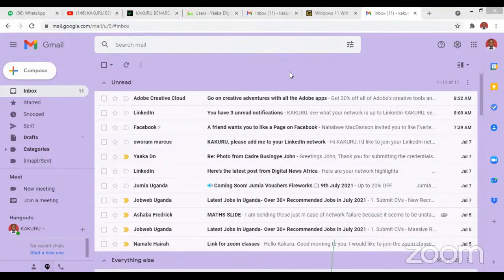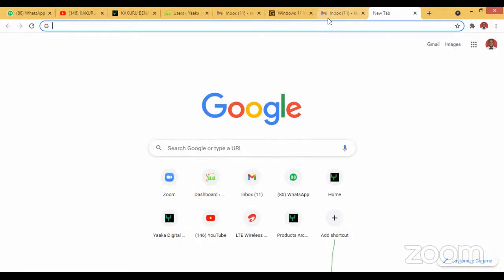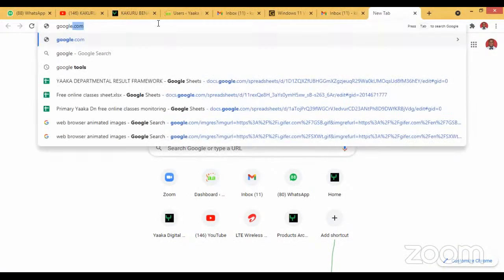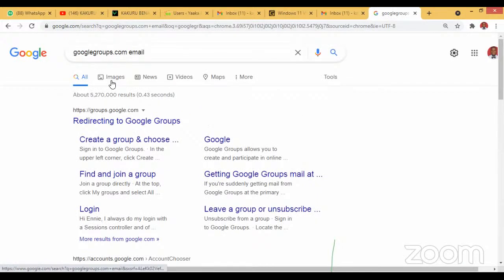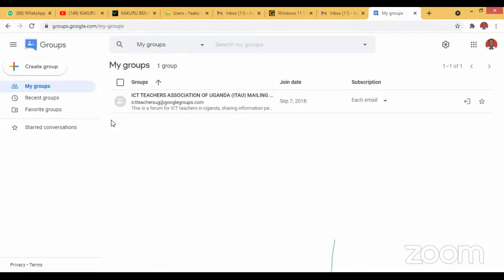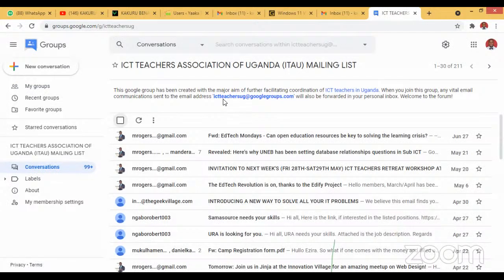Then we also have mailing lists. A mailing list is where you make a group composed of very many emails. So for example, on the internet, you can search for Google Groups. It is from there you can make one mail that is composed of very many emails. For example, I'm in this group, which has a variety of mails in there, and it is called ICT Teachers Uganda at googlegroups.com. It has over 500 mails.